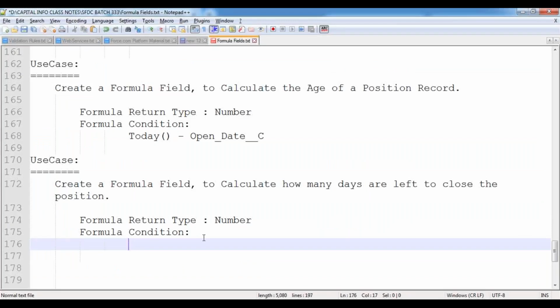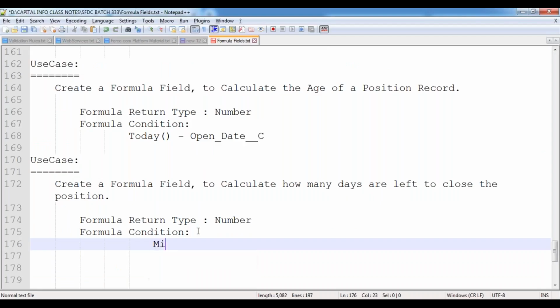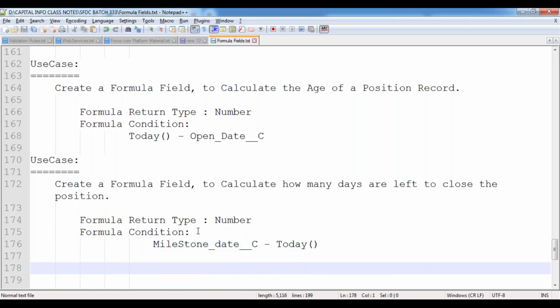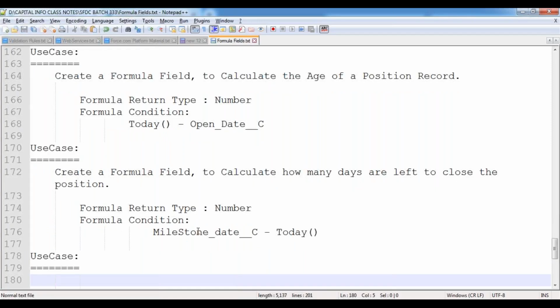Now, I'm indicating this formula: milestone date minus today's date. Next, let's take one more use case here on these formula fields.